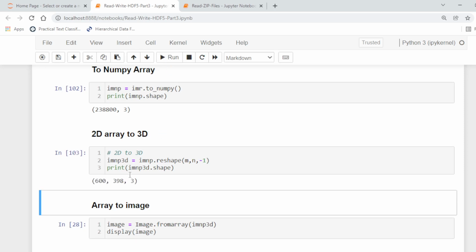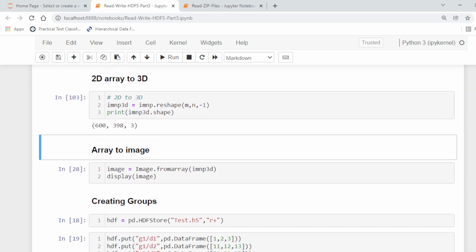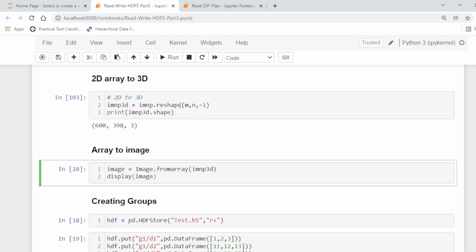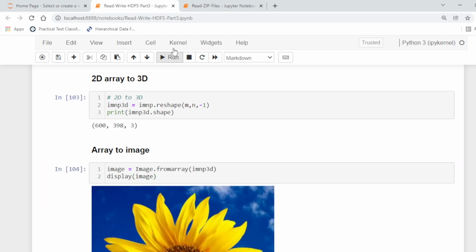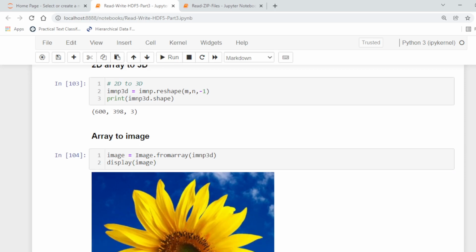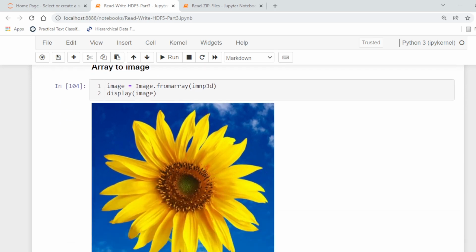So now this is the original array, and now to convert this array into an image, it will display the image. So in this way, first of all we convert the loaded image into a numpy array, and then from 3D to 2D, and after saving it into HDF format, again after reading we convert that 2D into 3D, and in this way we can retrieve the image.